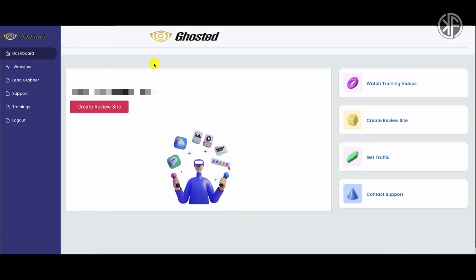All right, so here we are inside the dashboard of Ghosted. Now I'm going to go through the main menu options here before we jump into creating a review site. So obviously we are in the dashboard area. This is the main area. When you click on websites, this drop-down menu opens and you have two options. You can manage the existing review sites that you've created, or you can create a new website. This option right here is for Lead Grabber, and Lead Grabber is a Chrome plugin, and I have my reservations about this plugin, and I'm going to talk more about that a little later.